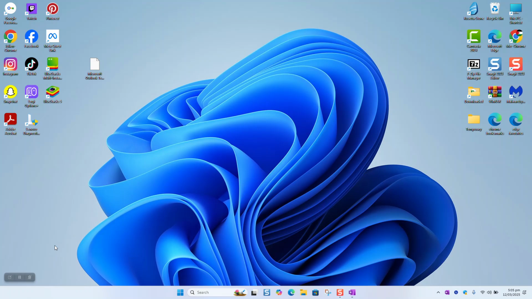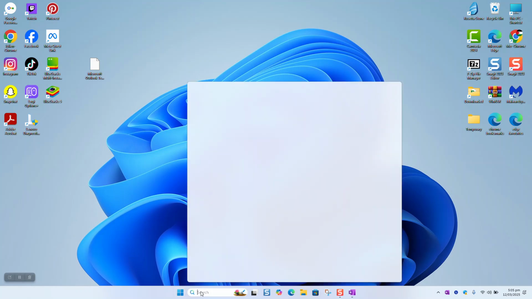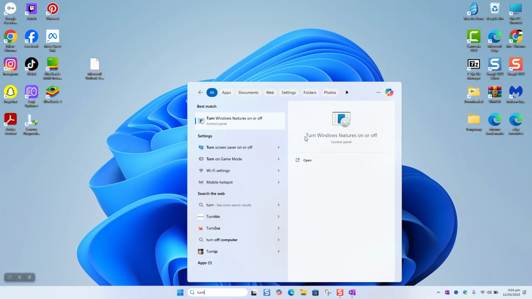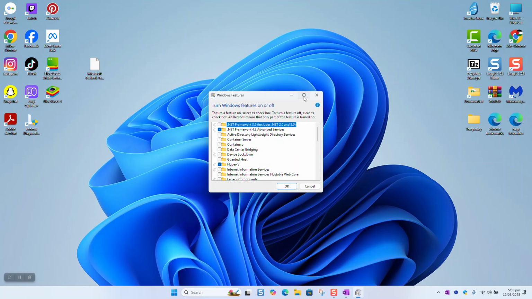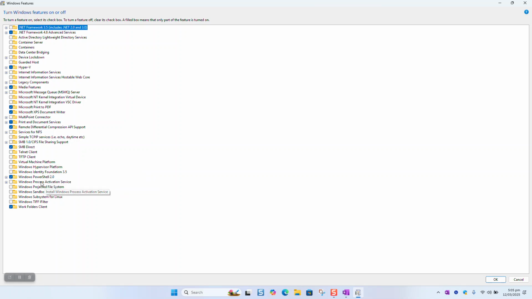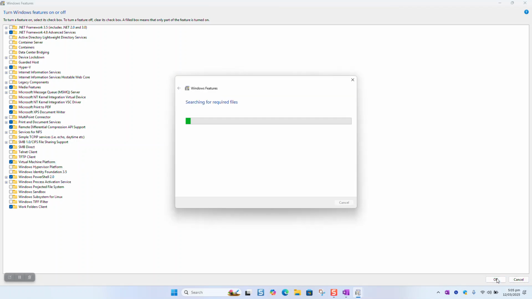In this video I will show you the easiest way how you could enable the Windows 11 virtual machine platform. To begin, go to your search bar and type turn Windows feature on or off and click on it to open. Wait for this window to open for you, and as a next step you want to select virtual machine platform. Click on the little box next to it to be ticked and click OK.